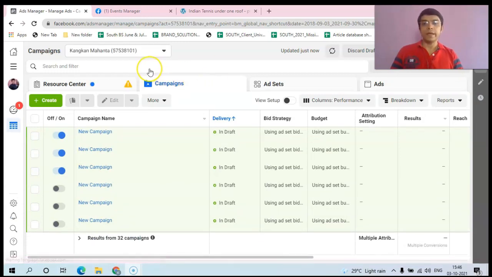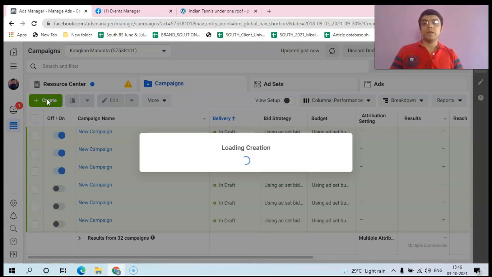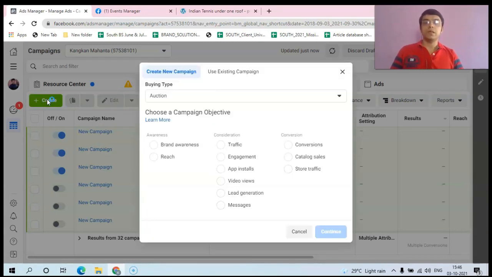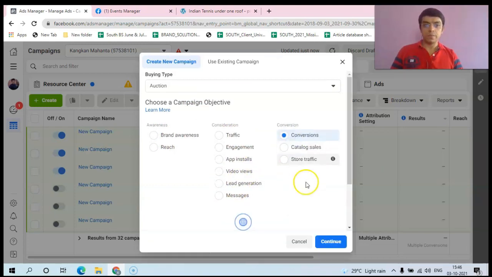Like always, all I have to do is click on this create button, and then it will take me to my campaign objective. If you remember, I have already created two Facebook ads as of now, one for brand awareness and one for lead generation. Now I'm going to create it for conversions. I click on conversions, and then all I need to do is continue.